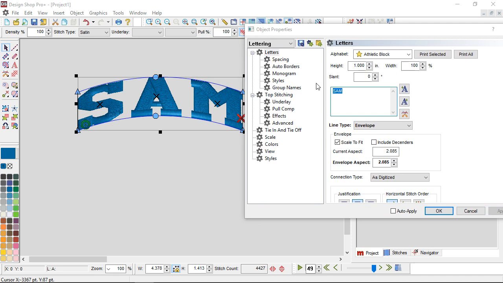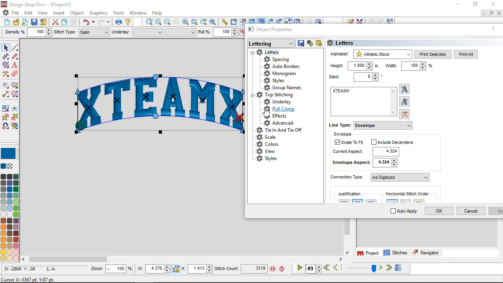So let's go back to what we had before. And this time, same number of letters, same letters. I just changed the order so it's X team X, just to give myself the extra letters. The thing that's making it work this way is actually this scale to fit right here. What that does is, if it is on, you set it up, you get it the way that you want it, you use the number of letters that's kind of the middle of the road for all of the team names or whatever. Set it up, get it the way you want it, hit apply, and then you can start changing these out.